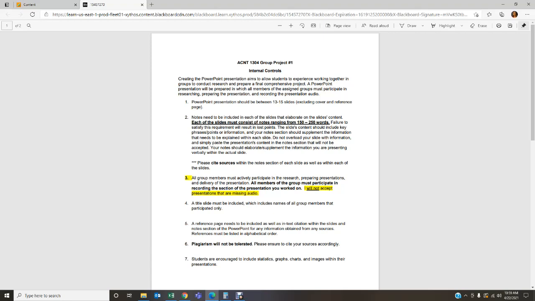Now, this is not an English class. I am not so much going to dock you about citing or errors that you make in that sense. But it is important that you do not plagiarize and that you always cite the information if you got it from a source. Okay? Students are encouraged to include statistics, graphs, charts, or any other images within their presentation.